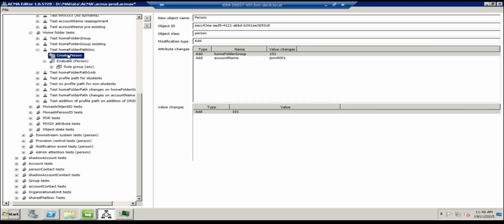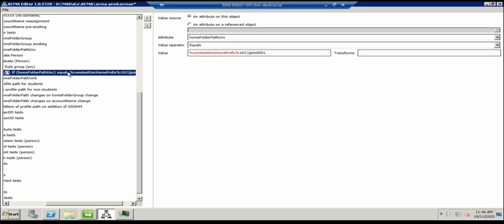Creating home folder paths even. Again, I only pass in the information I need. To create a home folder, I need a home folder group number and an account name. I don't need to go and expect ACMA to create the account name, provide the first name, surname. That starts getting too complicated. All we need to create a home folder is our account name and home folder group, because that's all that ends up in the path.